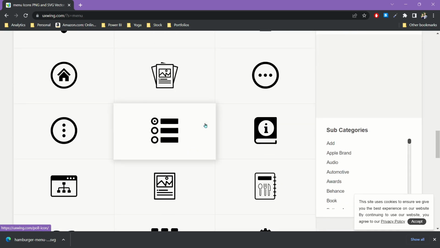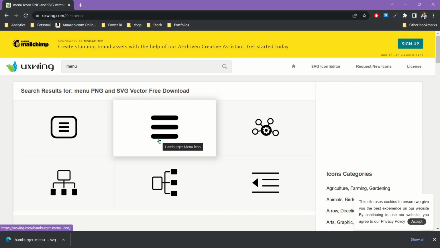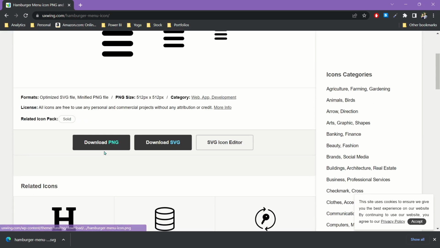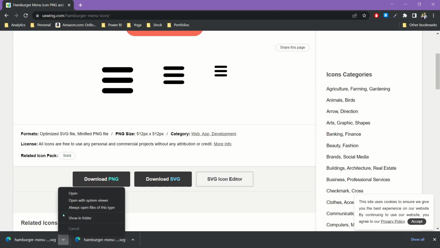There's all kinds of different options here for different menu options that we can use, but I was honestly just looking for a very basic hamburger menu icon. I'm going to go ahead and click on that. You can either download a PNG or an SVG. I usually use SVGs because they're pretty easy to work with in PowerPoint.